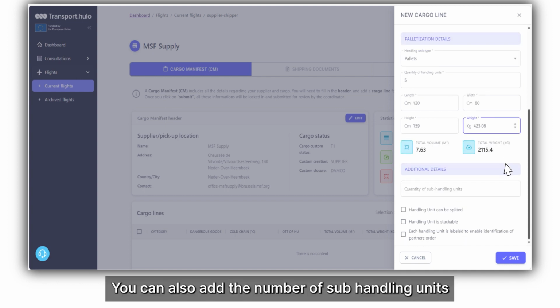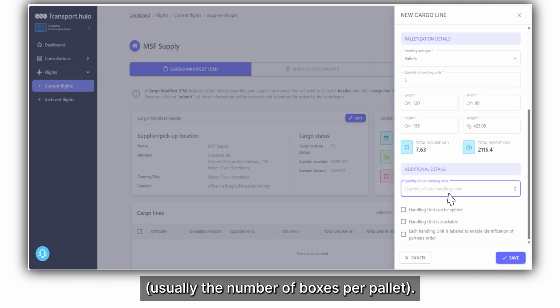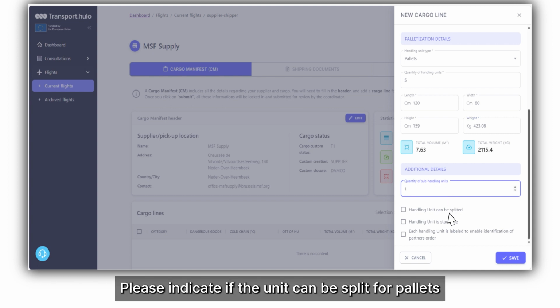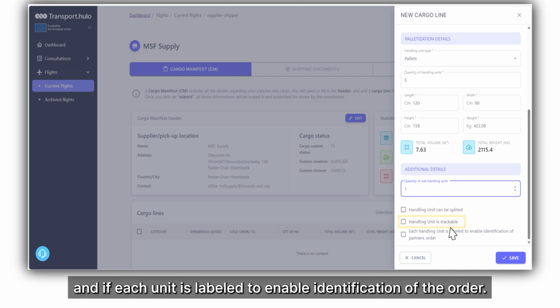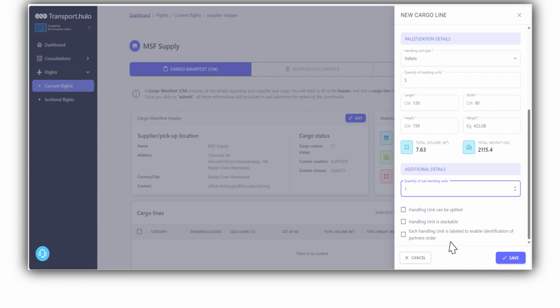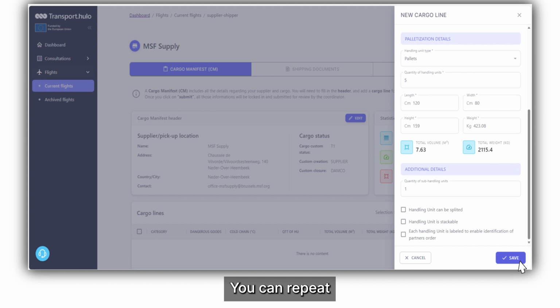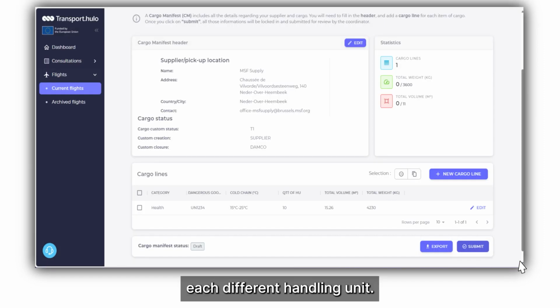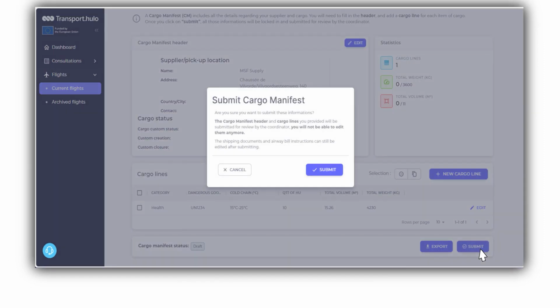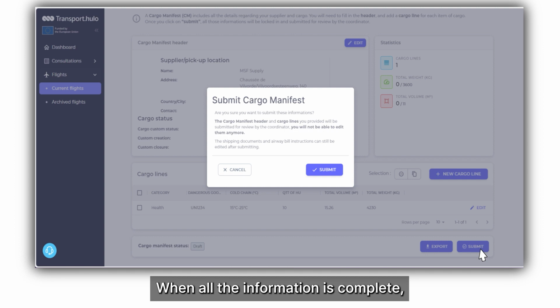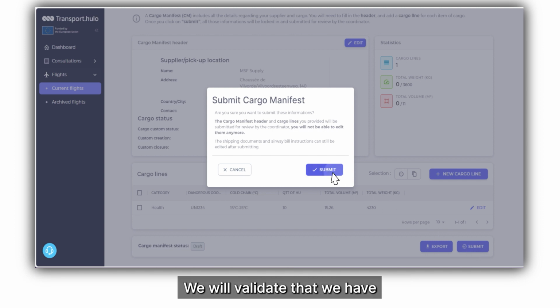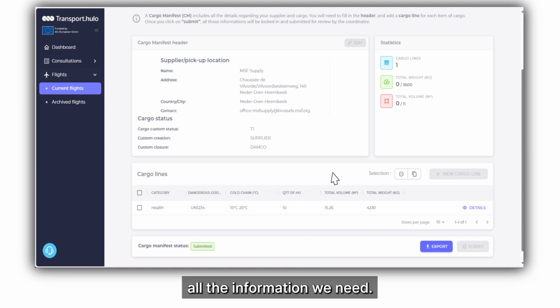You can also add the number of sub-handling units, usually the number of boxes per pallet. Please indicate if the unit can be split for pallets, if they are stackable, and if each unit is labeled to enable identification of the order. You can repeat this step for each different handling unit. When all the information is complete, click on Submit. We'll validate that we have all the information we need.